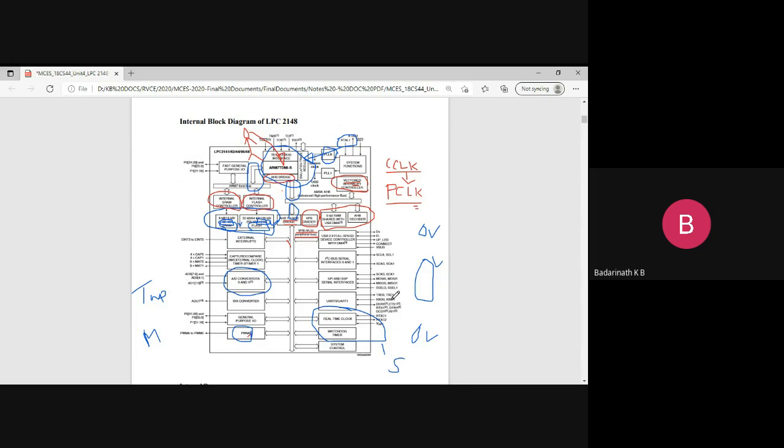That is why when you choose a microcontroller, you always have to ask these questions. Does it have a GPIO? Does it have a PWM? Does it have a DAC? Does it have an ADC?